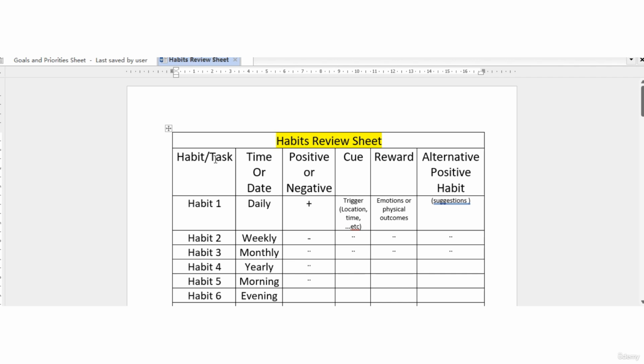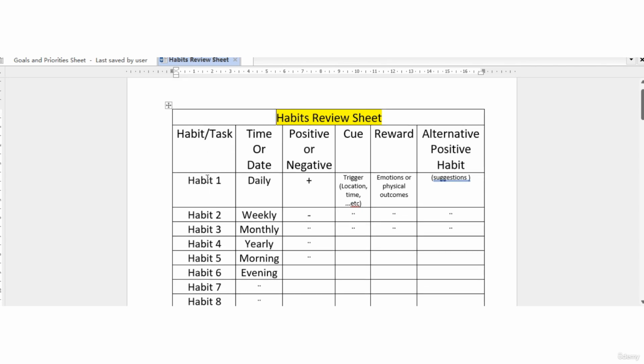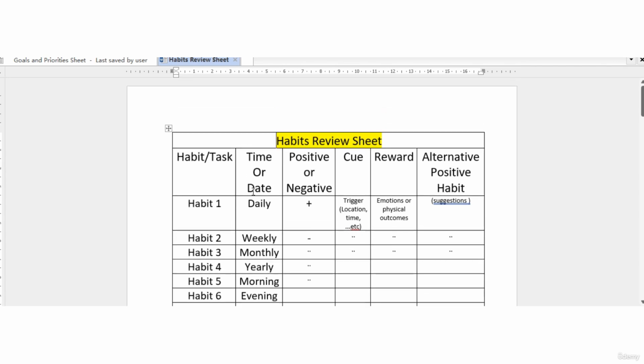The habit or task column, time or date, which reflects the frequency of the habit, positive or negative, cue, reward, and alternative positive habits. In the habits column, you fill in your habits. In the time or date column, you fill in the frequency of the habit. Here, positive or negative, you need to choose. Is this a positive habit that you don't need to change? Is it a negative habit that you need to replace or change?